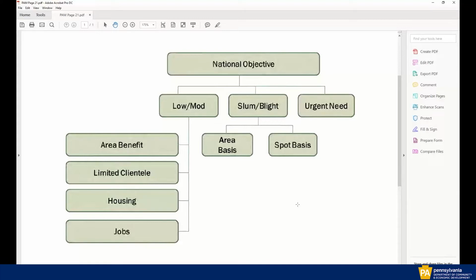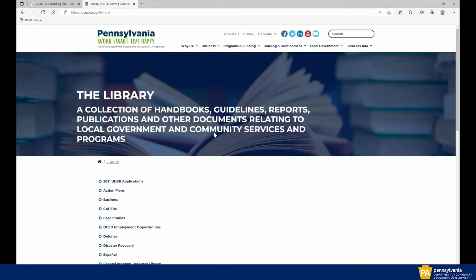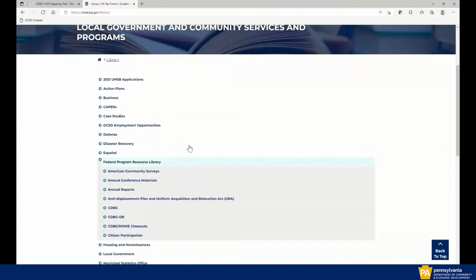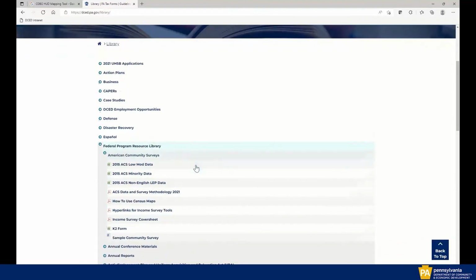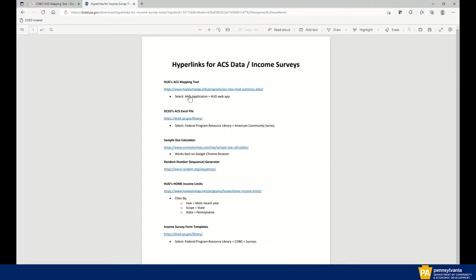We've often given the link out with various training materials. In fact, if you go to our website, dced.pa.gov, and then go to our library, then Federal Program Resource Library, American Community Surveys, and then click Hyperlinks for Income Survey Tools. This will take you to a page that has the link for HUD's ACS mapping tool. That is one way to access it.